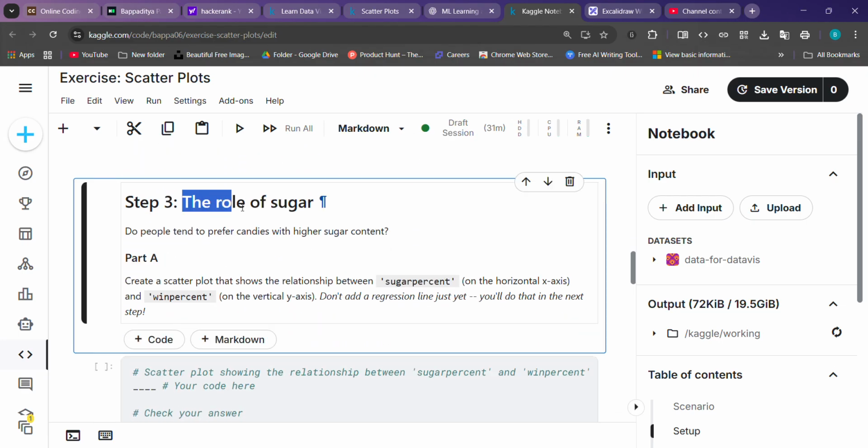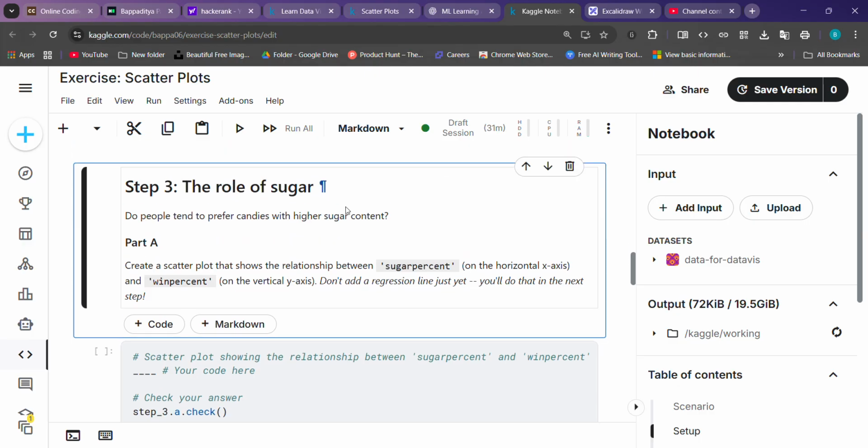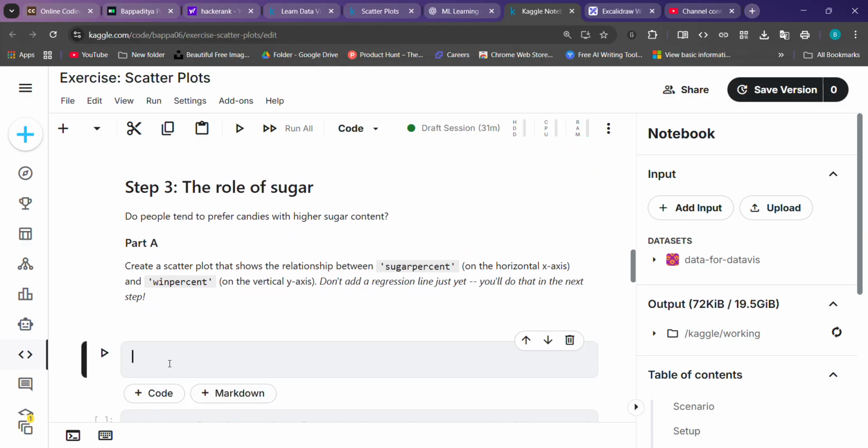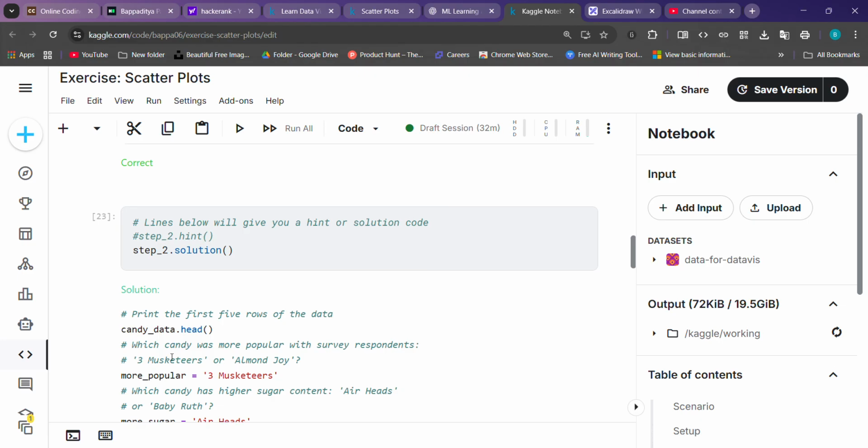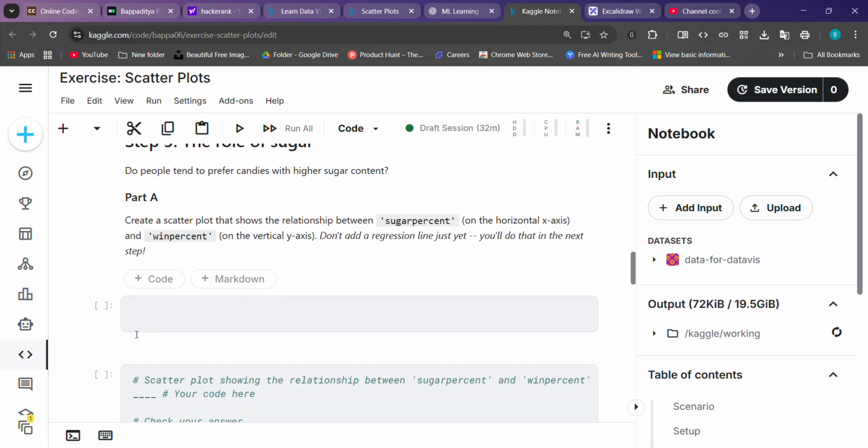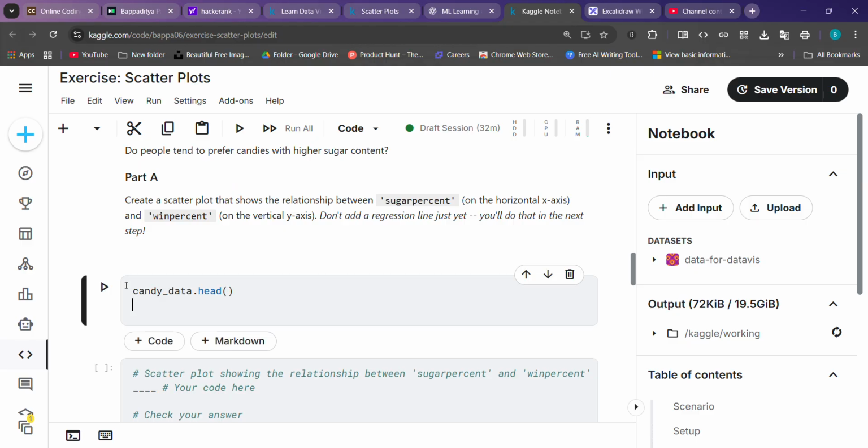The role of sugar. Do people tend to prefer... Now go on to the question. Write the candy data head. Okay, it gives you an overview of the data, so that is why you solve it.